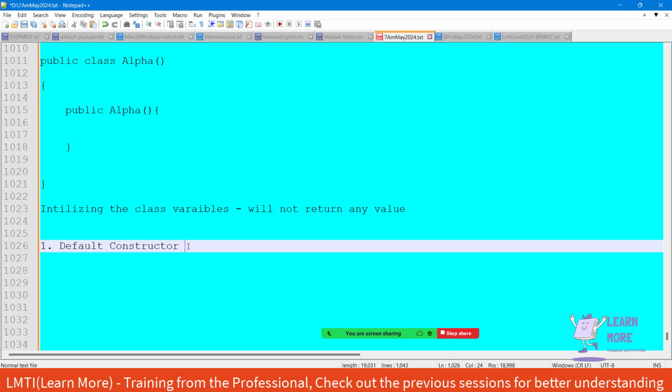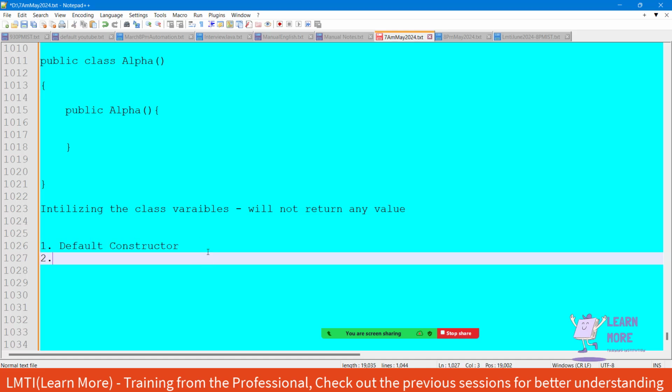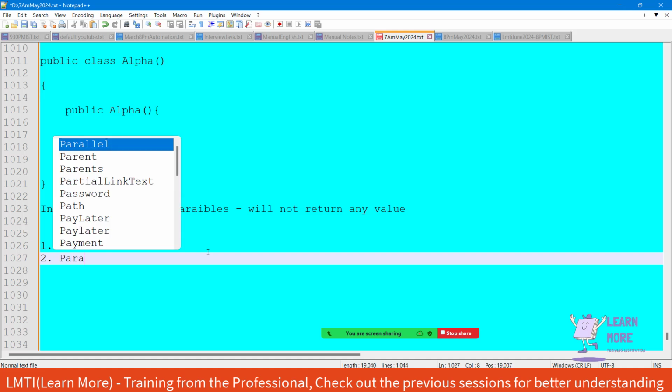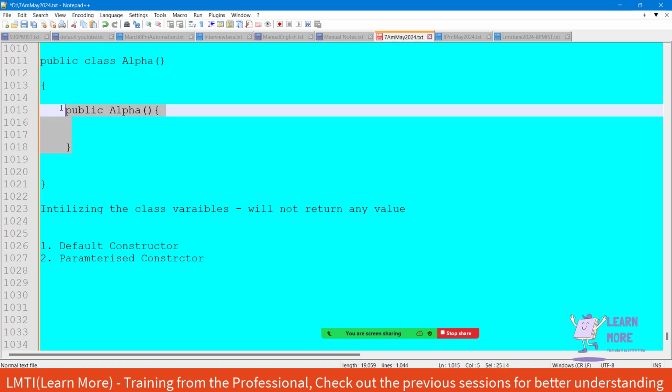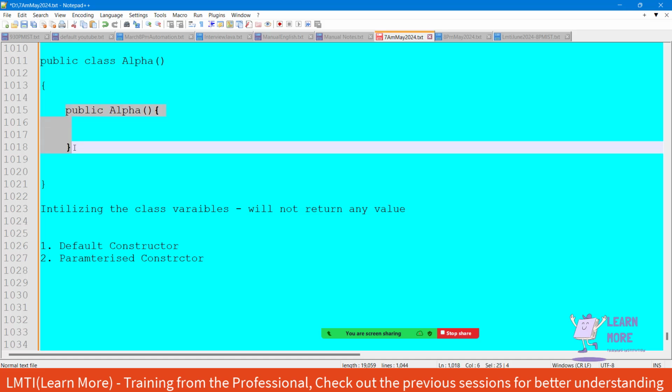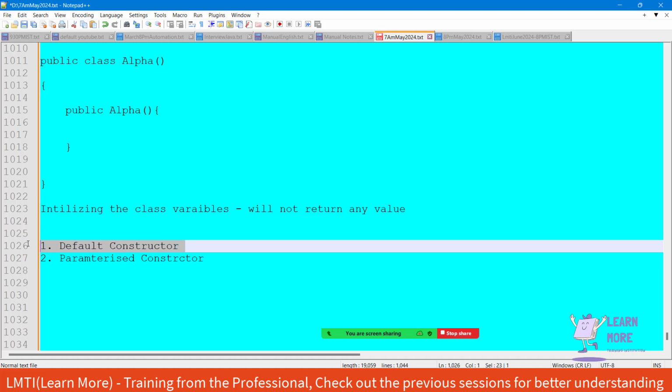And how are we going to invoke the constructor? For example, rather than having the default constructor, I'm creating my own constructor, which we call a parameterized constructor. So when the user creates the constructor, we call it a parameterized constructor. If the parameterized constructor is available, it will execute the parameterized constructor. If it is not available, then at the back end it will create the default constructor.